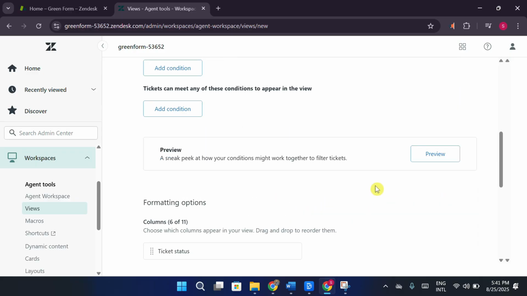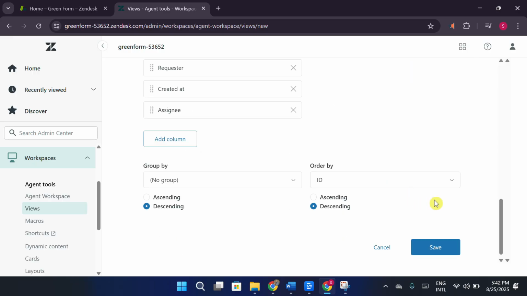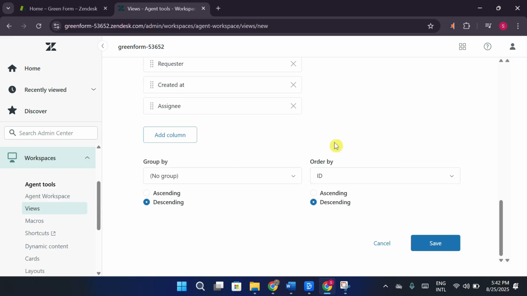Next, add rules to filter your tickets. You can sort them by status, assignee, tags, or other conditions that fit your workflow. Once your rules are in place, click Save.